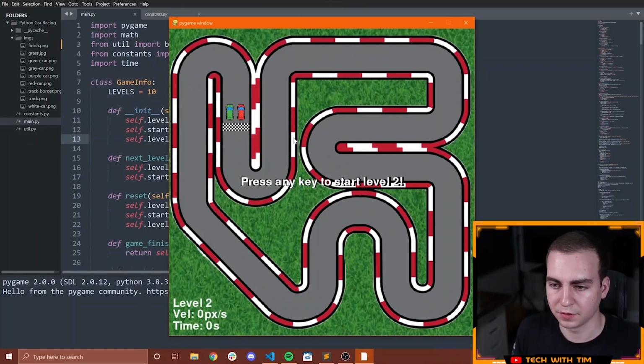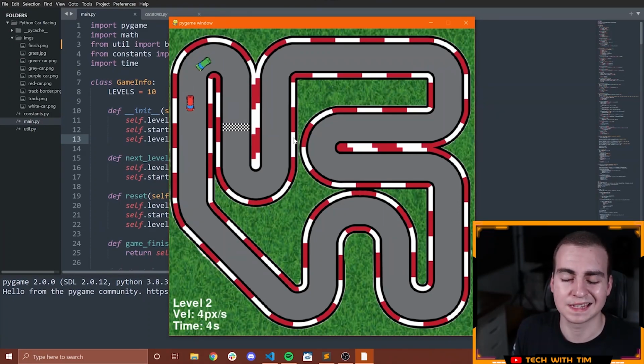Now you can see here we moved on to level 2. Notice the car will get progressively faster, and then this game goes up to 10 levels. The last level has the green car almost as fast as the red car, and so if you beat that last level there, then you win the game.